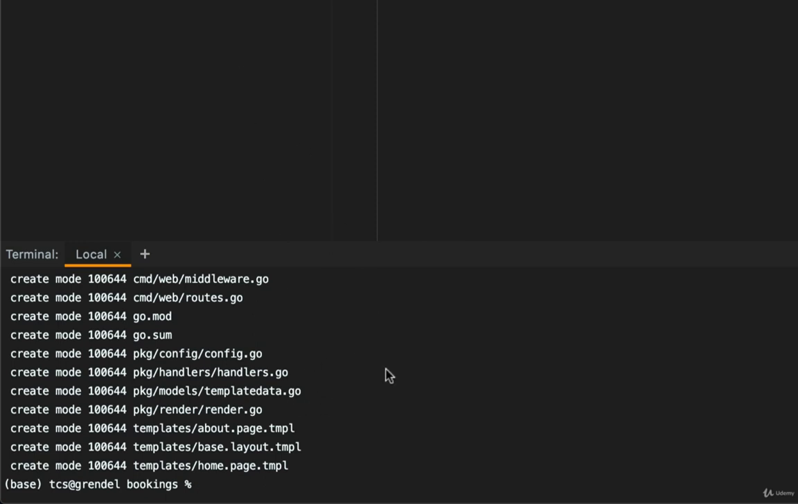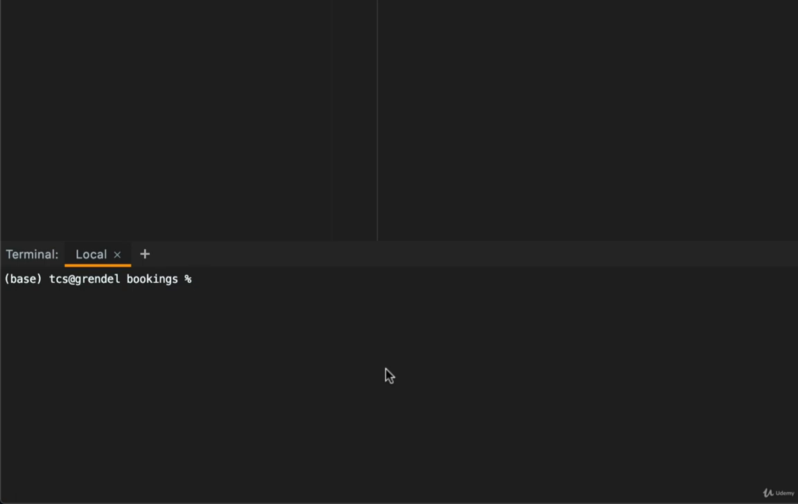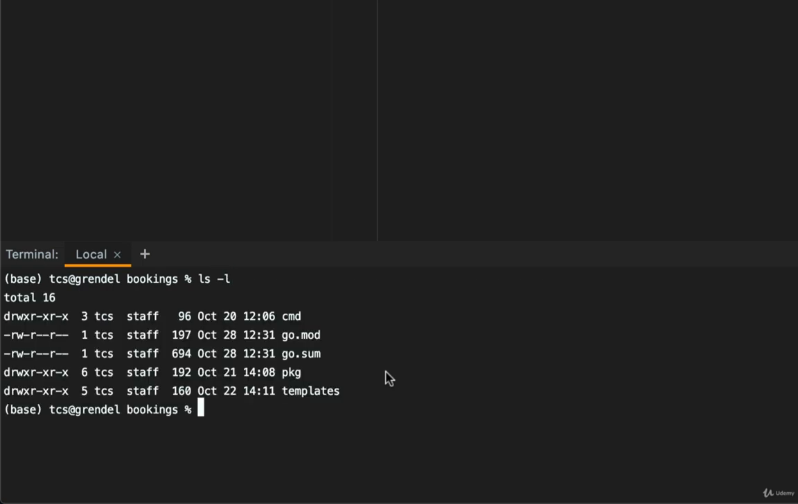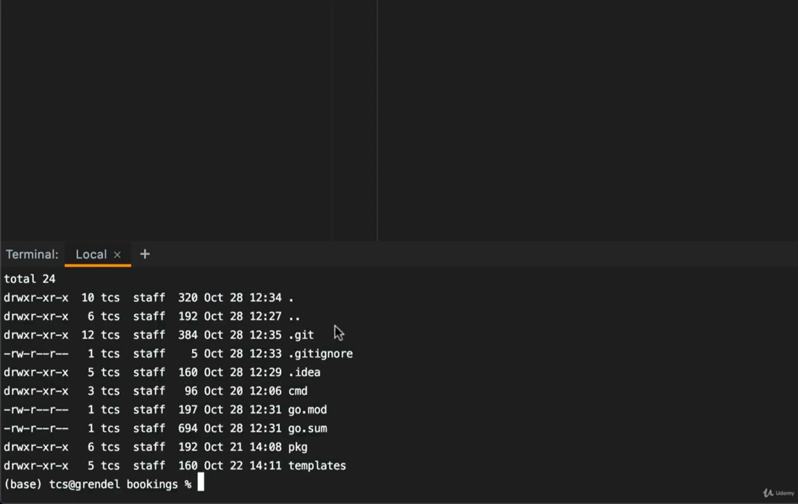So if I actually clear the screen, and on a Mac at least, on Windows there's a similar command, but I can't recall what it is. You probably know what it is. ls -l shows me now I have ls -la. Now I have a new folder here called .git, and that is my local Git repository.